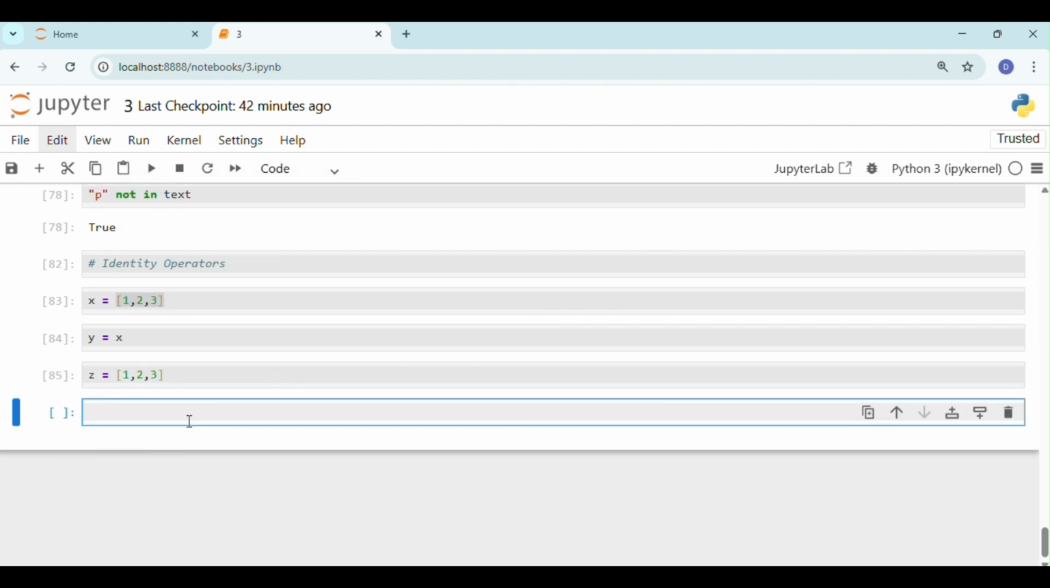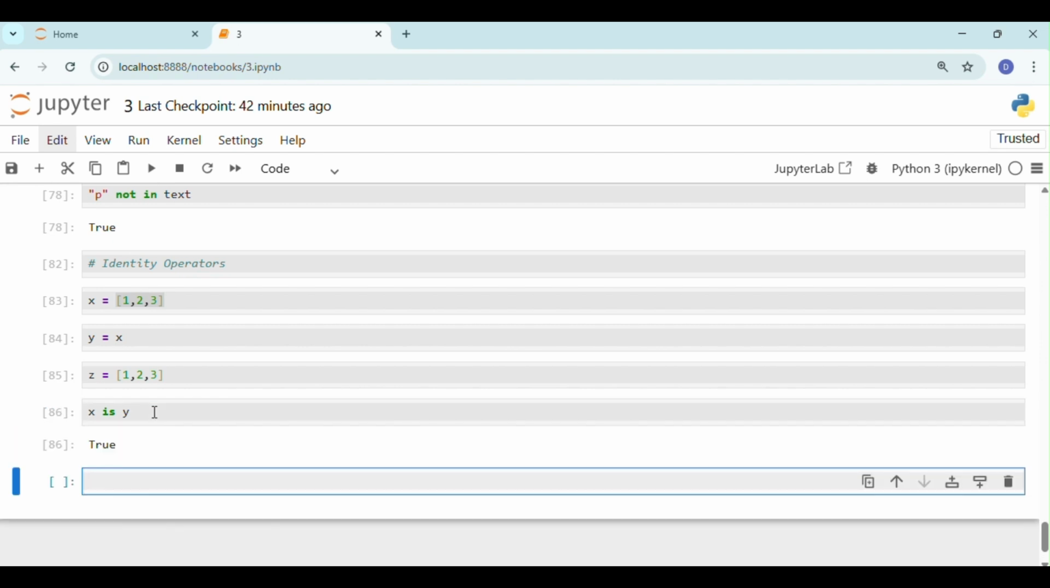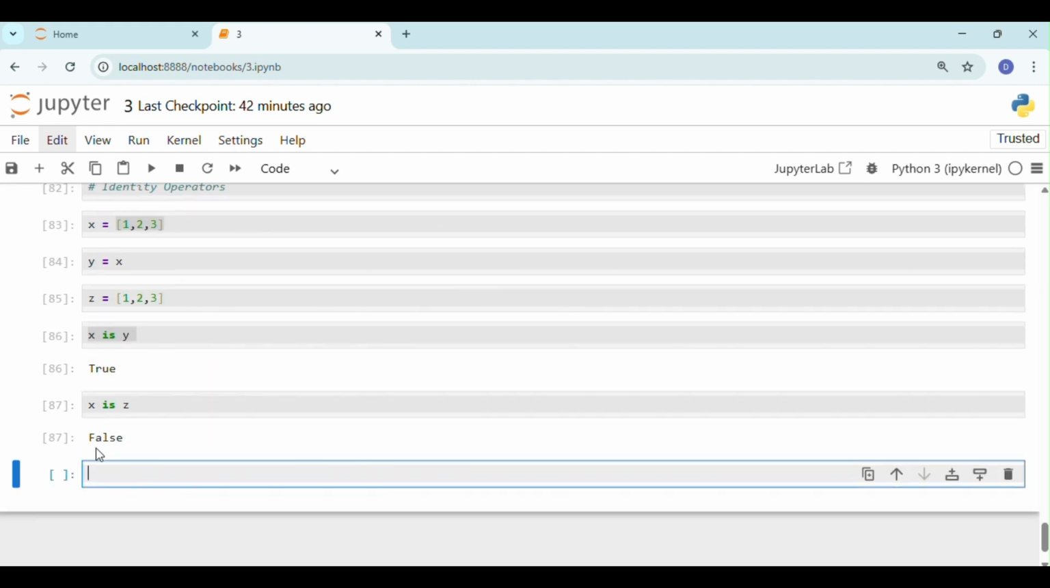Now if you want to check whether x and y are the same or not, in that case we can use the is operator. So x is y, and it will give you true. And now I want to check whether x is z or not. So let's give it a try. x is z. It is telling you false.